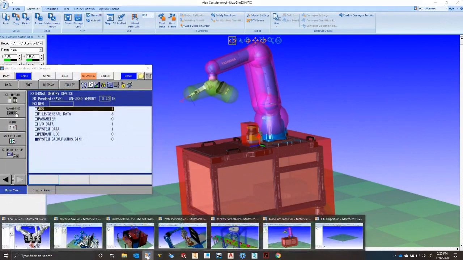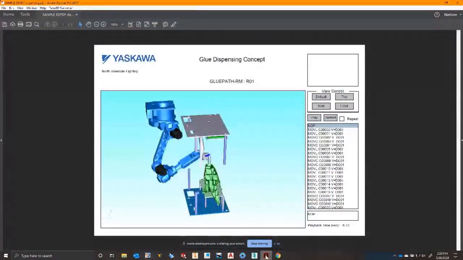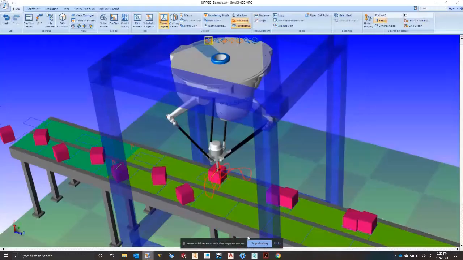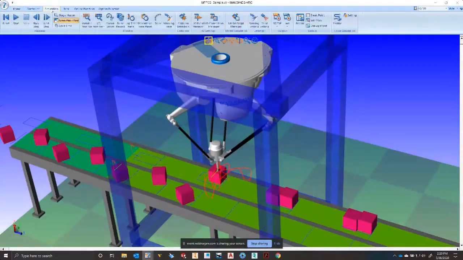All right, from here, I think I can show one other thing before we get into it. I mentioned 3D PDF. So this is an example of a 3D PDF. The process of creating the 3D PDF is drop dead easy. You simply go over to the Simulation tab and you select that button. You just push it.